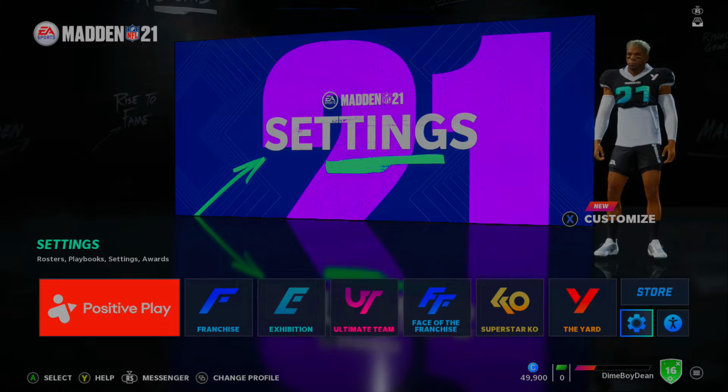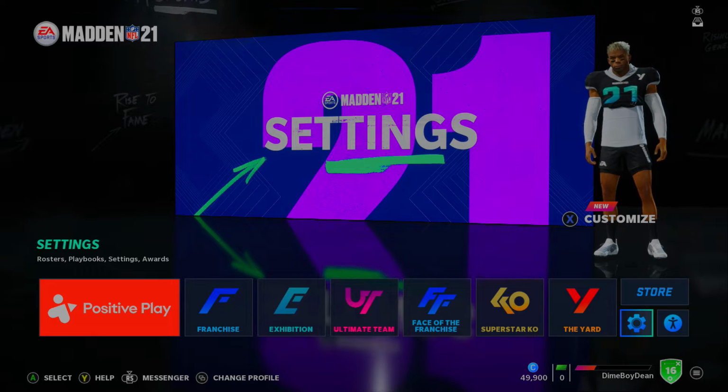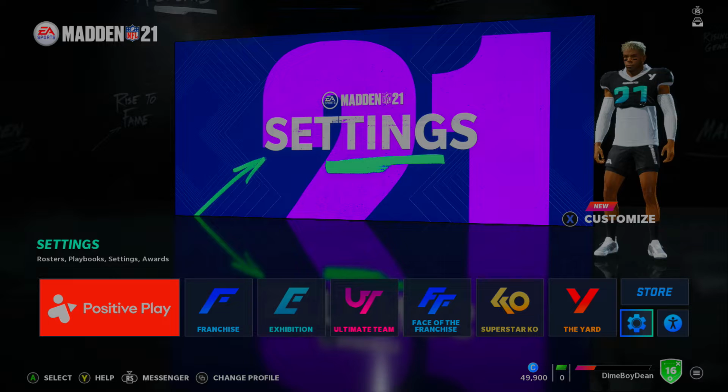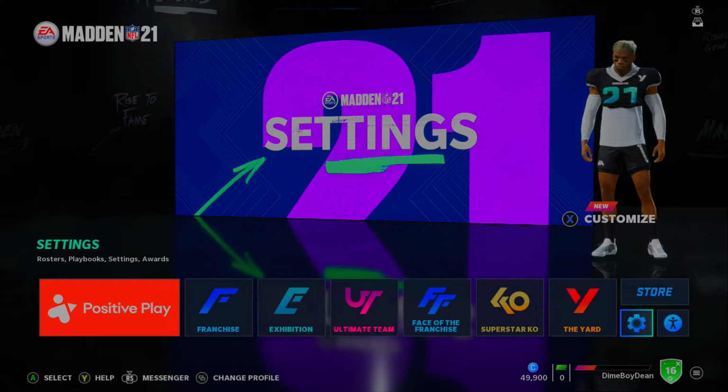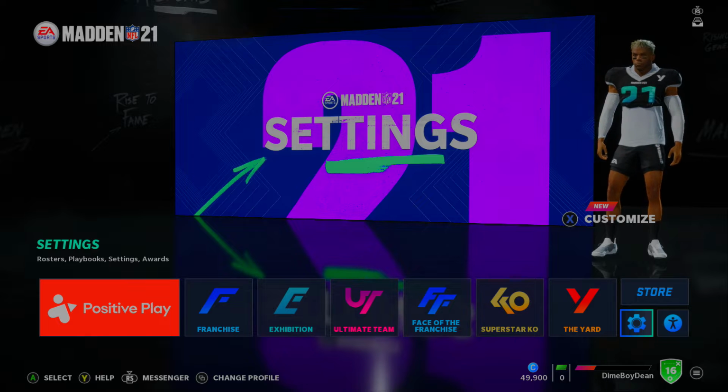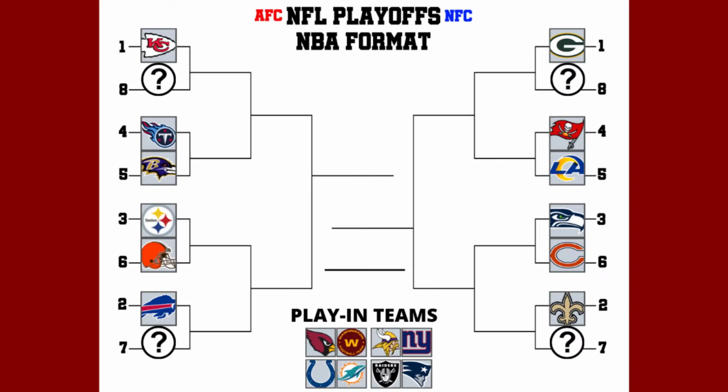Now, how this bracket is going to be made is that we're going to take 20 teams: 10 from the AFC and 10 from the NFC. If you remember, the play-in tournament has 4 teams from both conferences. That's why we need 10 instead of 8. So if we pull up the bracket right now, this is what we're looking at. As you can see, it's the NBA playoffs for this year. Of course, the play-in tournament will decide the 8 and 7 seeds later, after we do that little tournament.